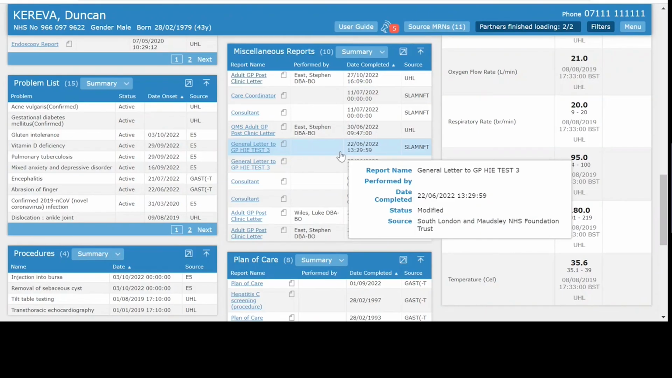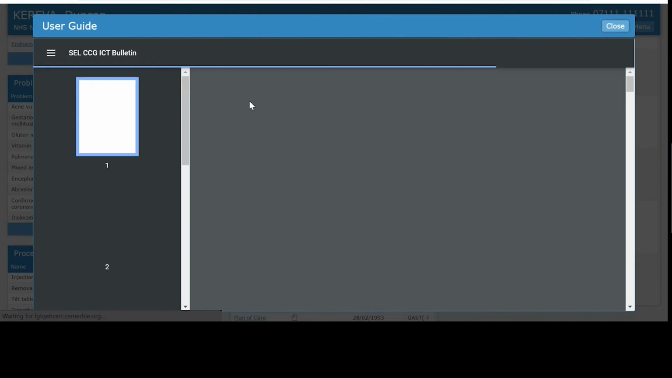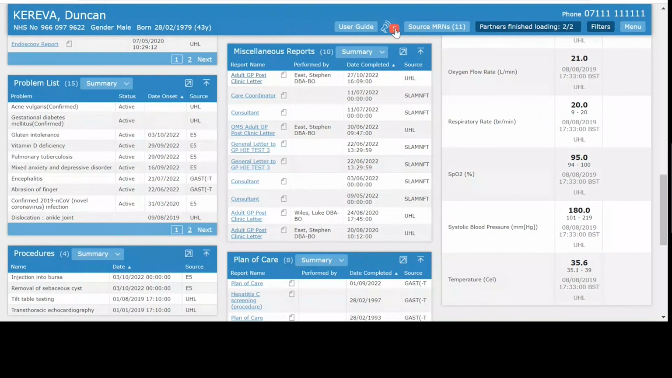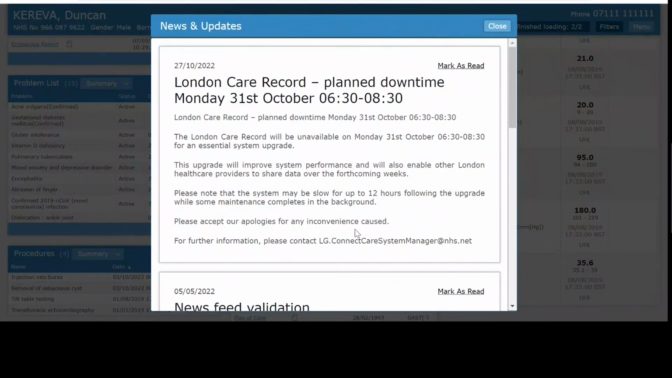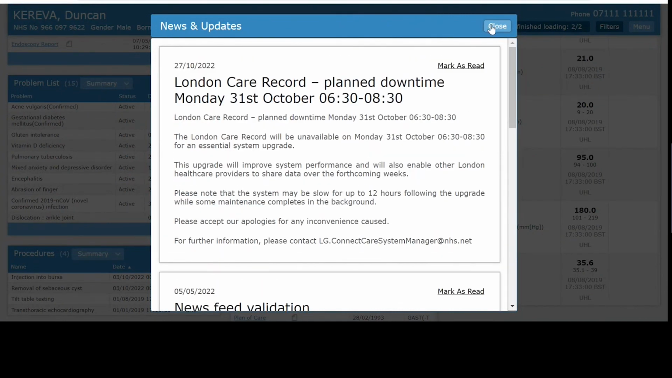Where can I get more info and support? So first of all, within the London Care Record, you can go to this icon here that says user guide. When you click through to this, it will bring up a PDF of the user guide. I'm in the test environment at the moment, so actually this is the old version, but there is a current version that has more up-to-date and more detailed information on each one of the widgets that you have. You can also get some alerts and news in this area here that tells you about any planned downtime and any upgrades to the platform.